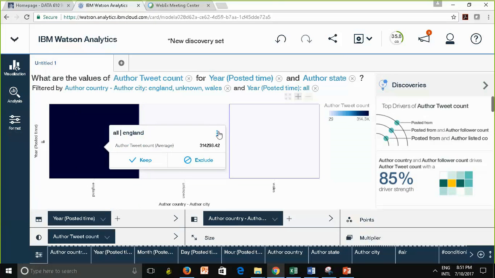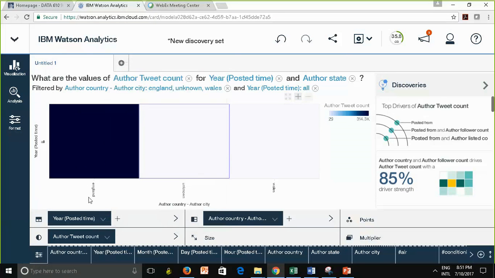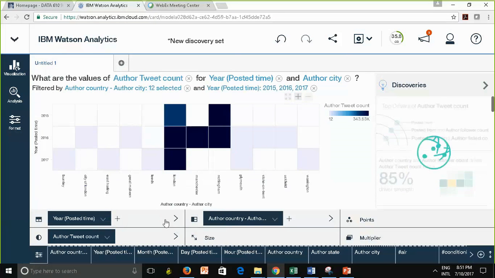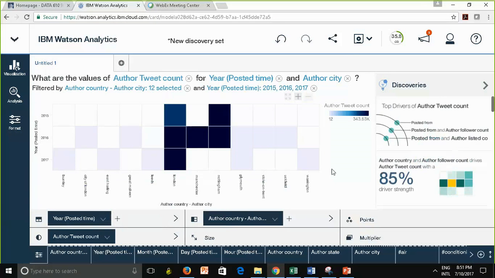Now, let me click. That's not really what I wanted to do. Let me go down. So here, I went down one level. And so on. So let me go ahead and rename this. Let's name this as, okay, I'm going to rename this. And let's call it tweets by year, by city. By year, by location.